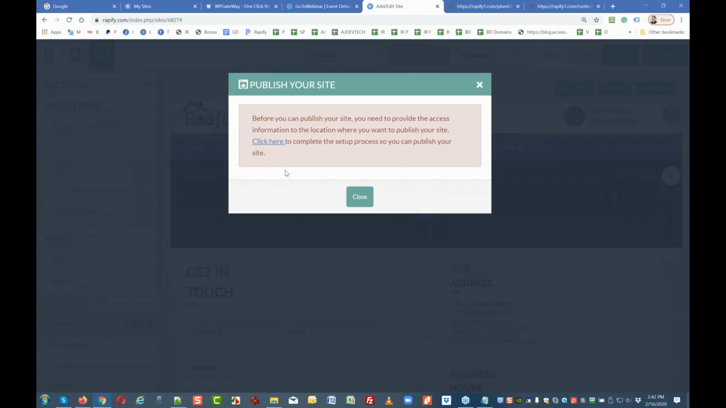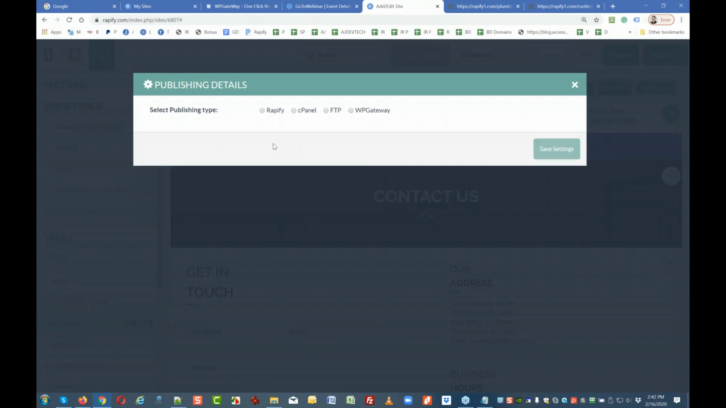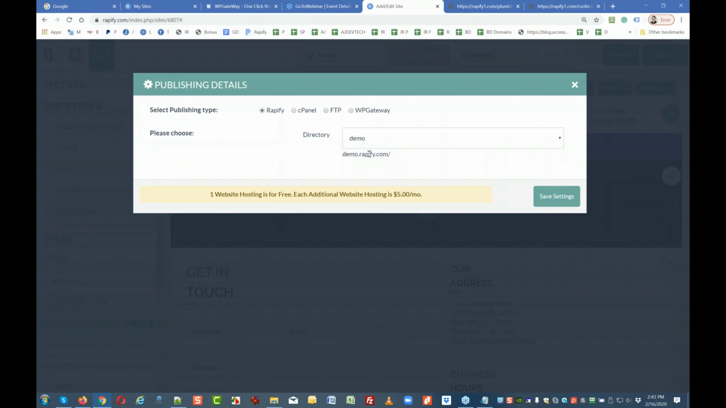Since I haven't entered the publish information, it's going to ask where do you want to publish to? Let's say if you have a www gateway account for the server, that is actually the best solution. But let's do it quickly on Rapify. Click on Rapify. One website is for free. Each website is $5 per month. So if you have the local plan, this will be, and I will show you in a second where you can change demo. Save settings.